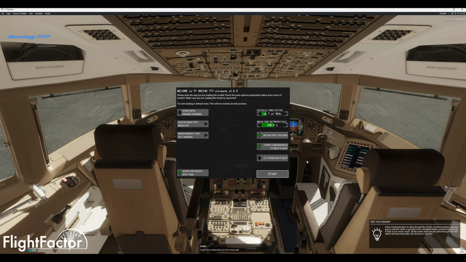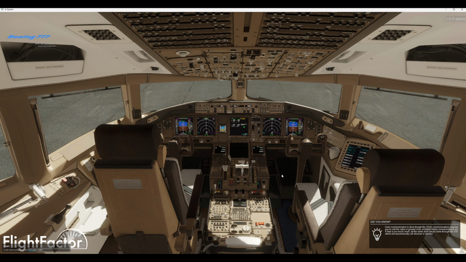And finally, we have fly from right seat. So FlightFactor gives you the option to fly from the captain's or first officer side, and this basically changes your default W key. So you know how in X-Plane, when you press W, it brings you back to cockpit view. So if you have this set to fly from right seat, W is gonna bring you to the first officer side. Now, with that aside, let's get started.